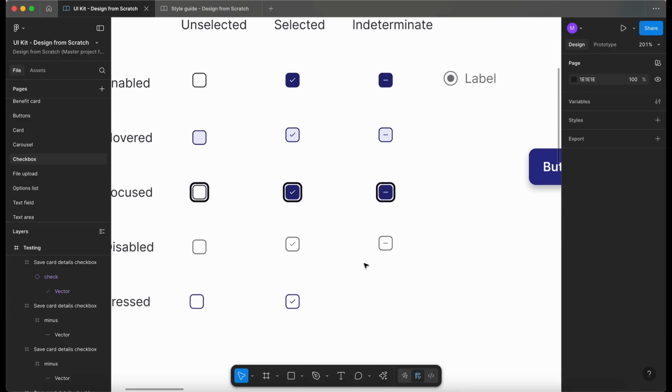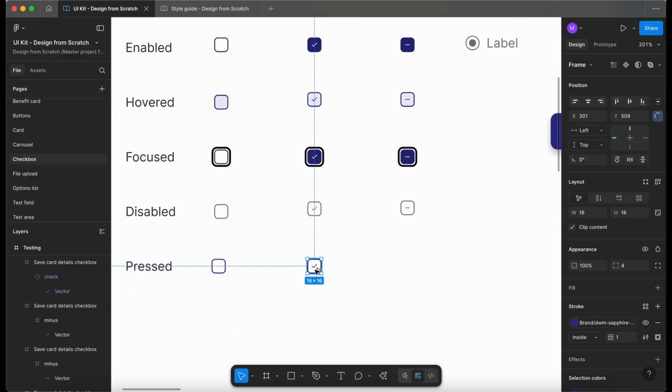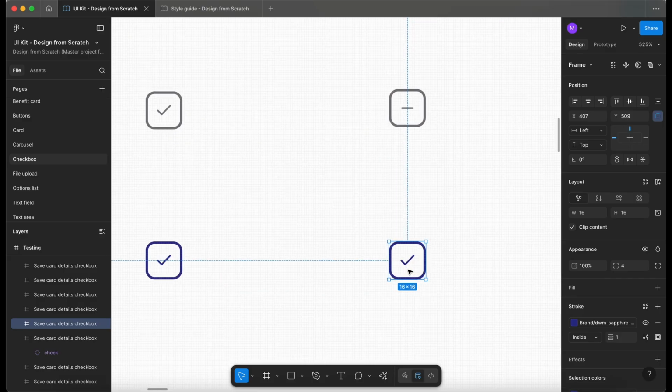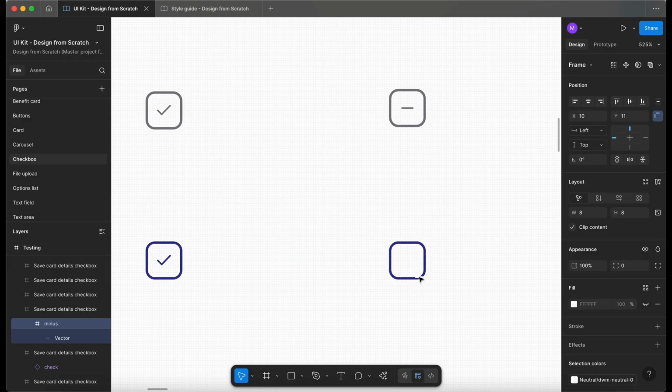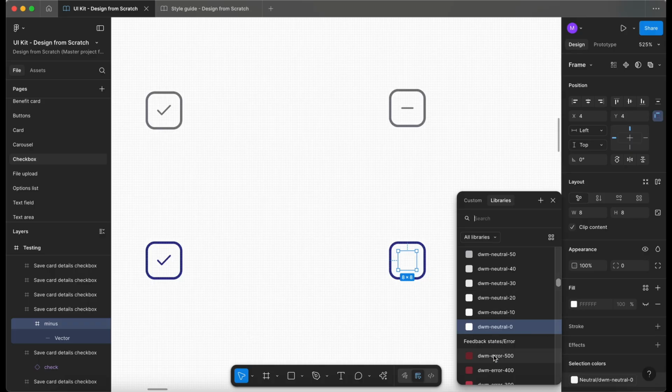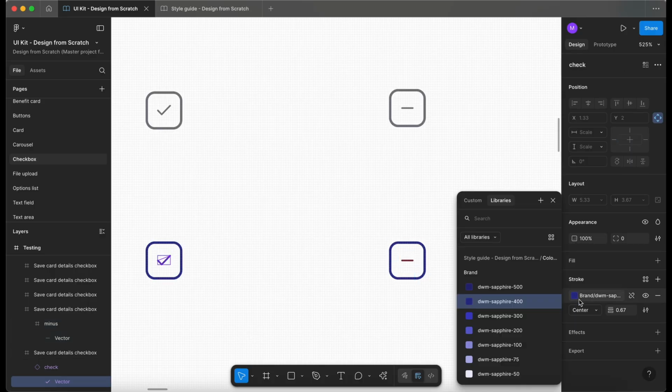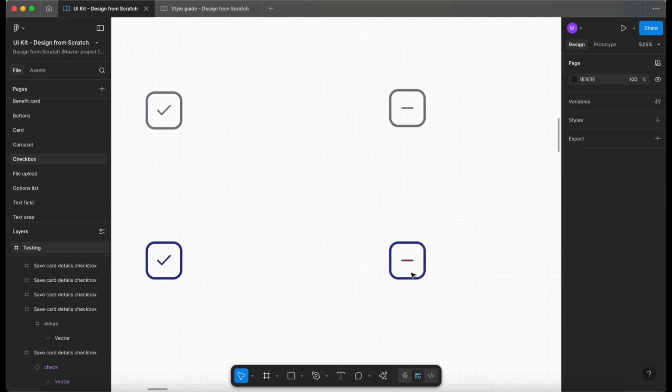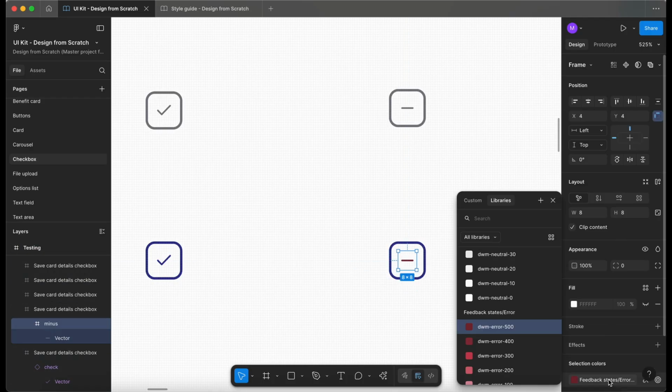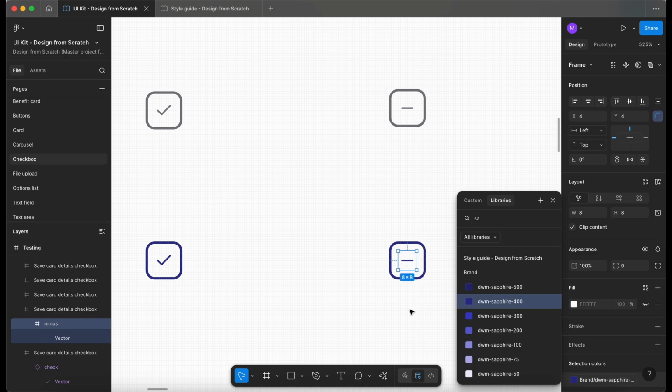Okay, great, that's done. And last of all pressed, let's option click and drag, bring that in. Let's delete that out. Let's paste this in. I think this is the icon. Let me double check. Yeah, that's definitely it. What color are we using? Sapphire 400, so let's double check, that's 400. There we go, Sapphire 400.